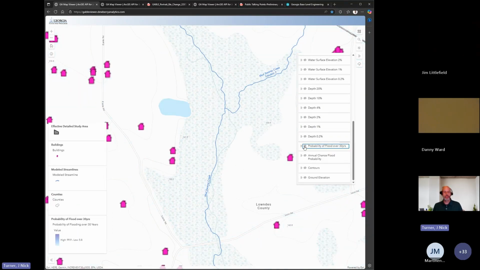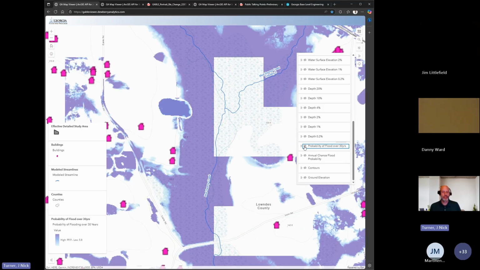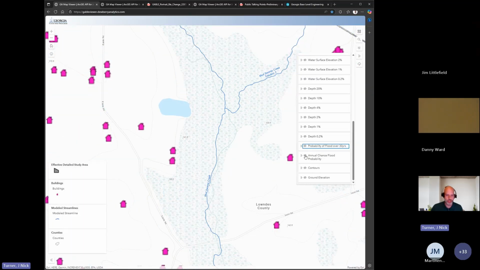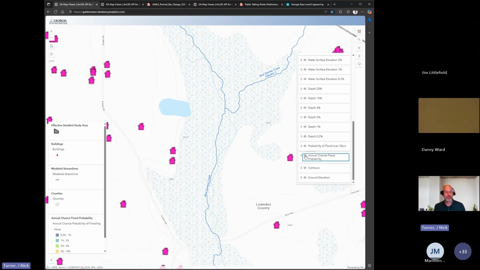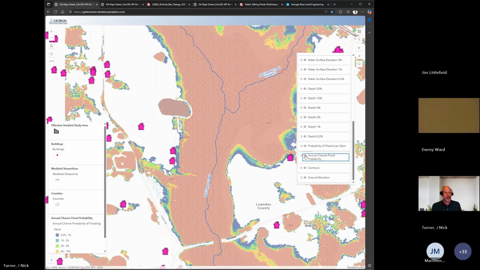Next, we have our probability grids. So the first one is the probability over 30 years of flooding, which is your most common mortgage length. So this is a real good tool for homeowners to portray the risk, let them know, hey, you're not just in a high risk area, you have 90% chance of flooding over 30 years. It hits home a little more when you can use probability to explain it. And again, here's our annual chance flood probability. So this will be the chance in any given year that that location or structure would receive flooding.